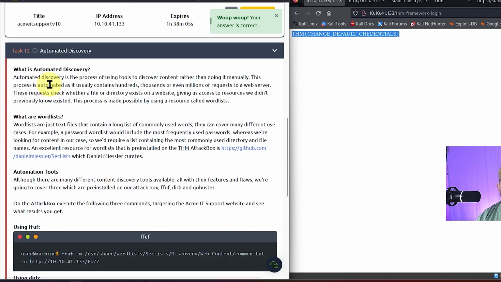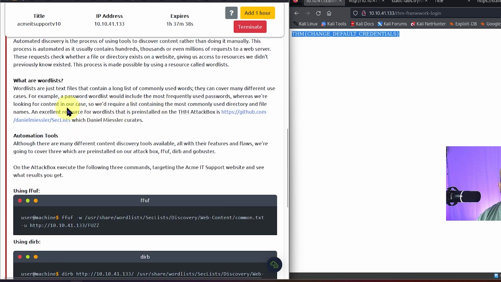Task 12. Automated discovery is the process of using tools to discover content rather than doing it manually. This process is automated as it usually contains hundreds, thousands, or even millions of requests to a web server. These requests check whether a file or directory exists on a website, giving us access to resources we didn't previously know existed. This process is made possible by using a resource called a wordlist. Wordlists are just text files that contain a long list of commonly used words. They can cover many different use cases.